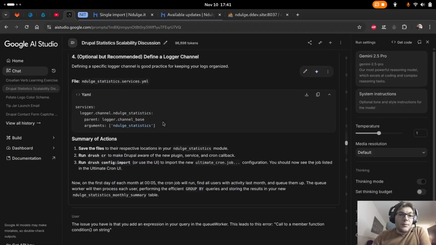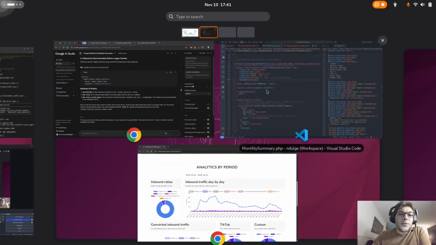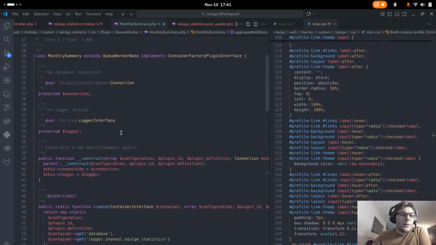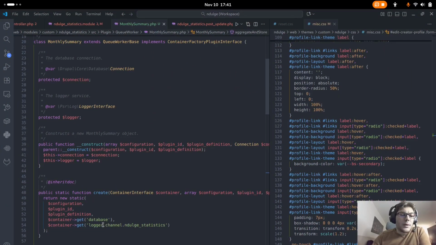Ah, it created a specific logger channel also. We don't want this. Yeah, of course. Oh, I never know if that's a dot or... Okay, that would be okay. Okay, those are still the small changes you need to make, which you could ask the AI to do for you.